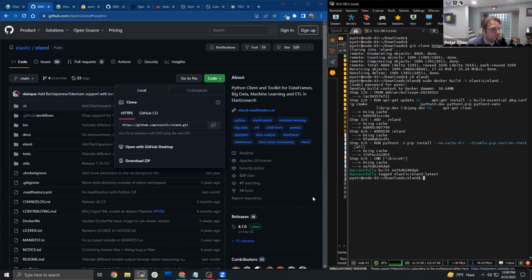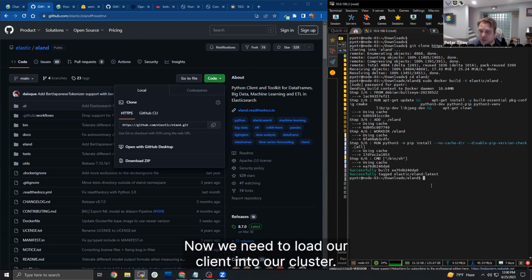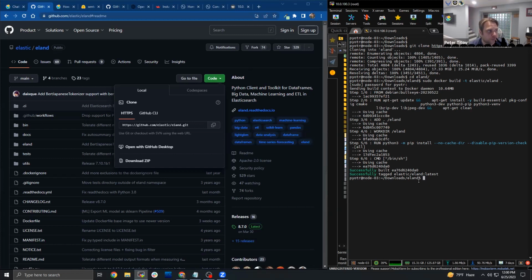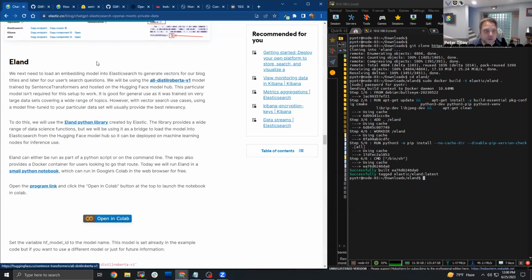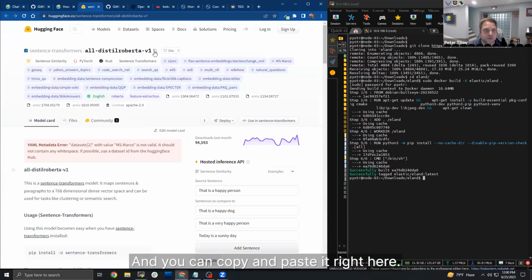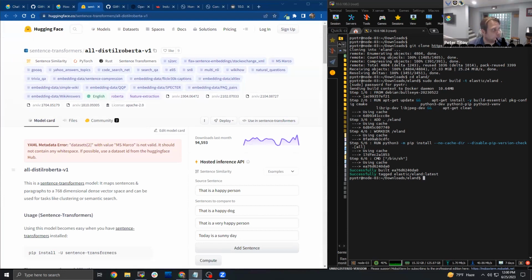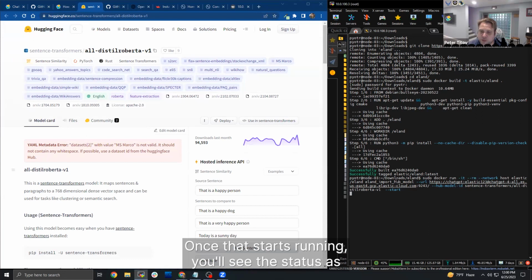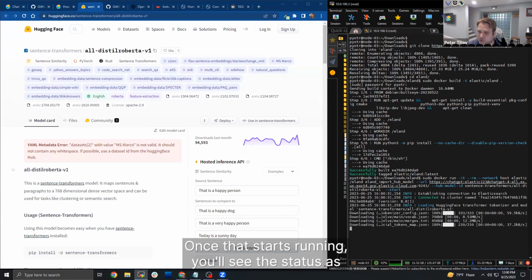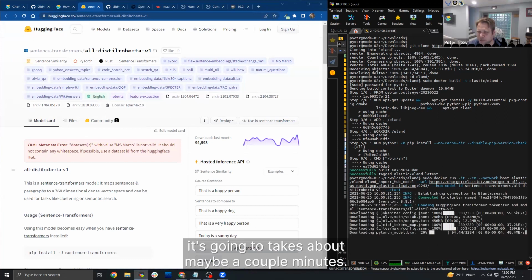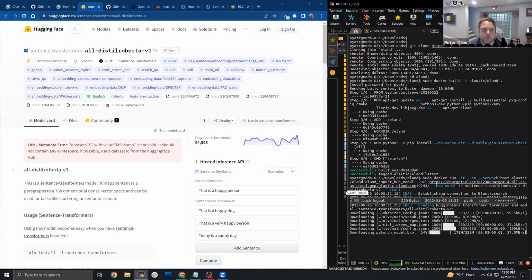Builds it. Now we need to load our client into our cluster. This is all linked right here, and you can copy and paste it right here. I already have my command preloaded up. Once that starts running, you'll see the status as it's going. It takes about maybe a couple minutes, not too bad.